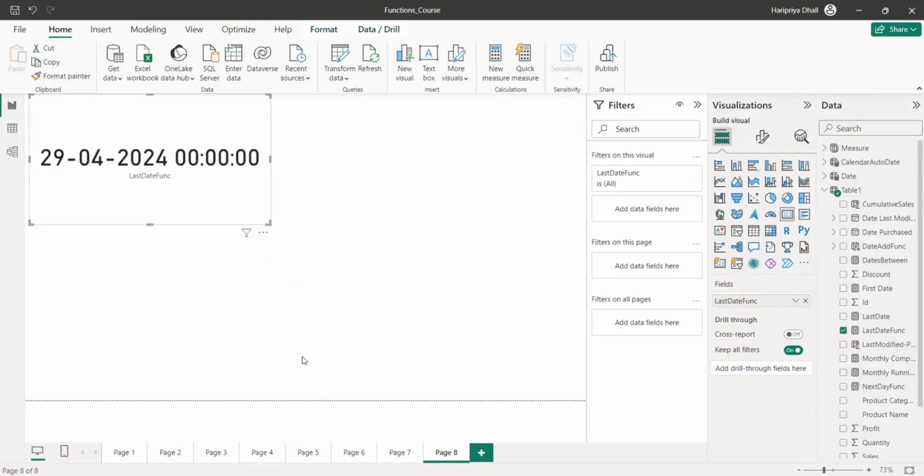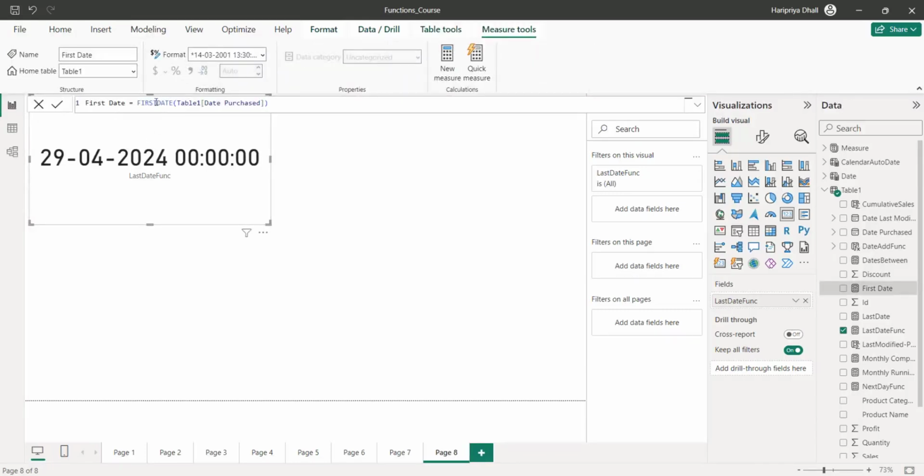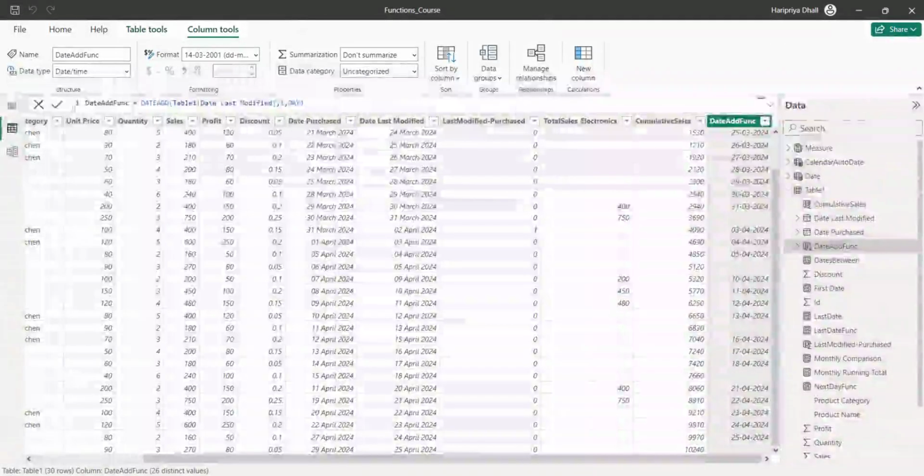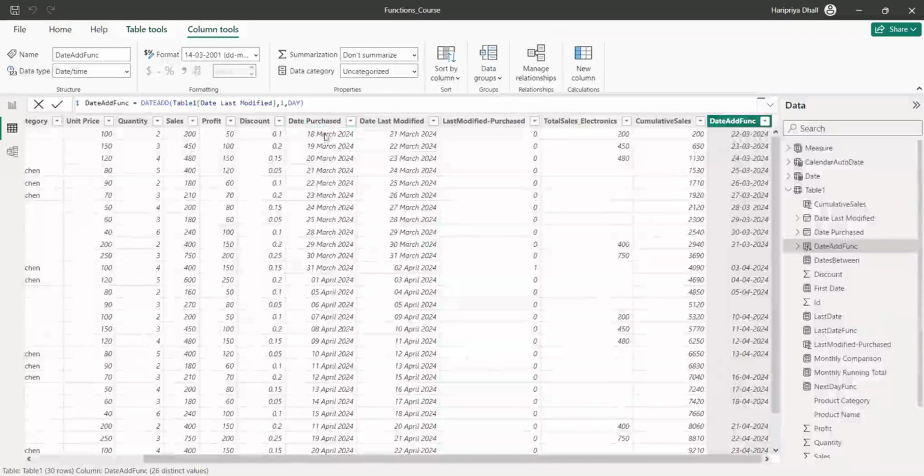Similarly, we can get the first date by using the FIRSTDATE function. This is the first date example you can see here. If I use this function in the card visual, it will show you the first date in the date purchased column. If I go to the first date, you can see it is 18 March 2024.